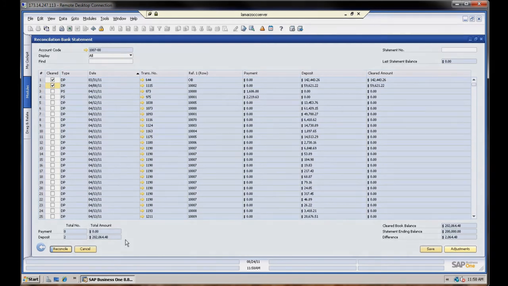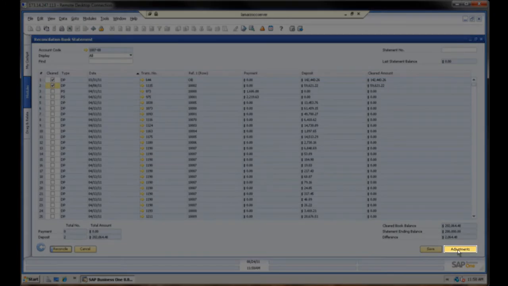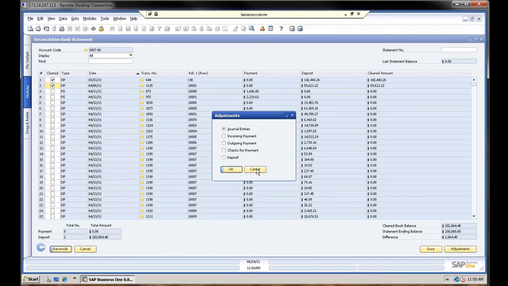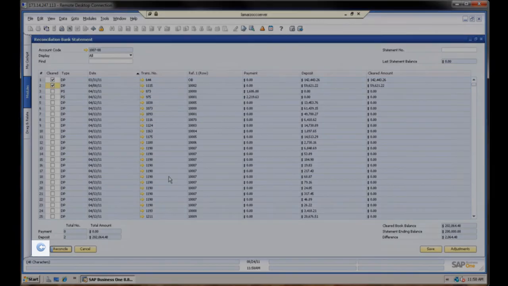So if you need to make an adjustment, you can click this button, and it's going to give you options of what you would do to make adjustments if this is off. So that's just some of the basics. It's pretty straightforward. It's very simple. There's not much to it.